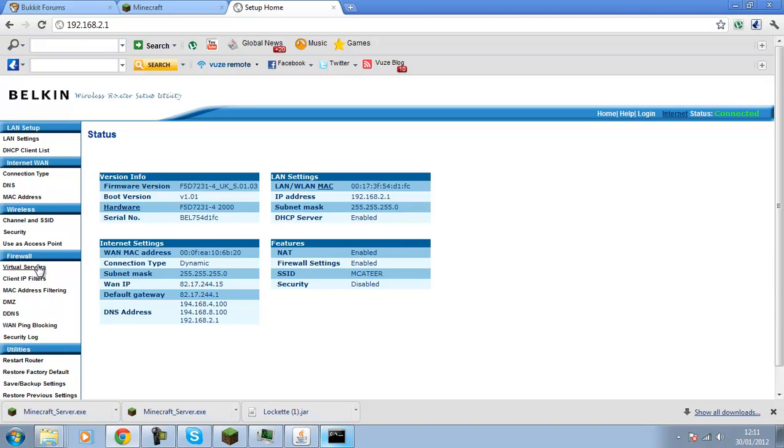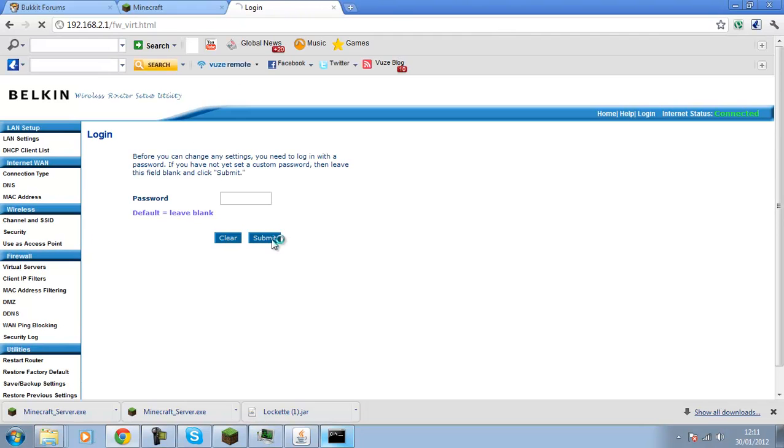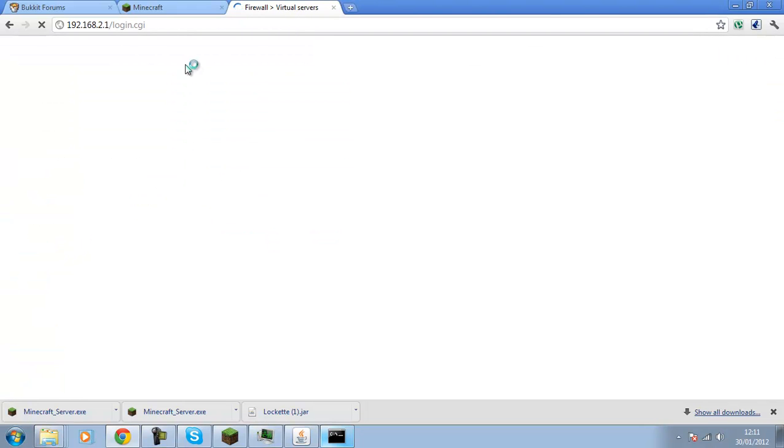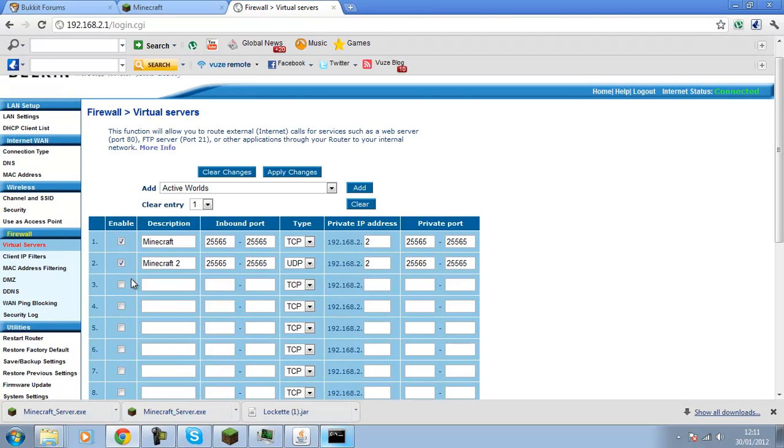Now what you're gonna do is go to firewall, virtual servers. Now click on virtual servers. It should ask you for a password. I don't really have a password very much. I do, but I just disabled it for this commentary. So what happens is, it says here, virtual servers. Okay, so just pretend all this is blank, right?